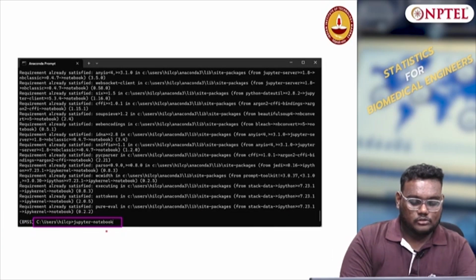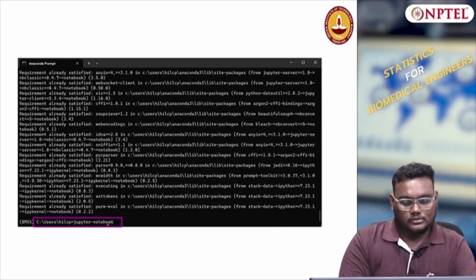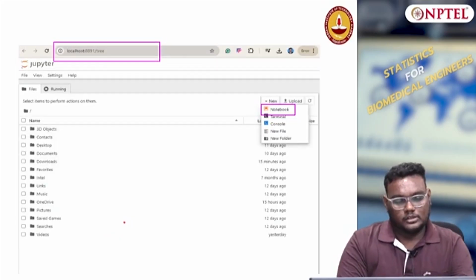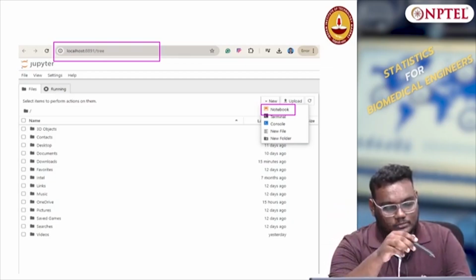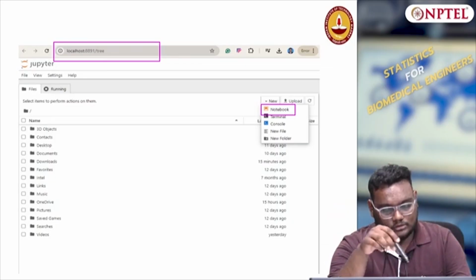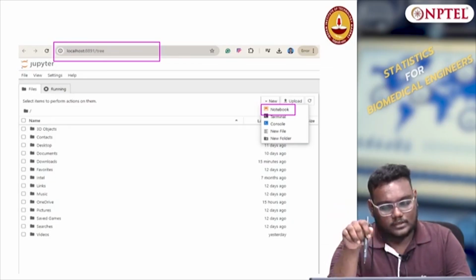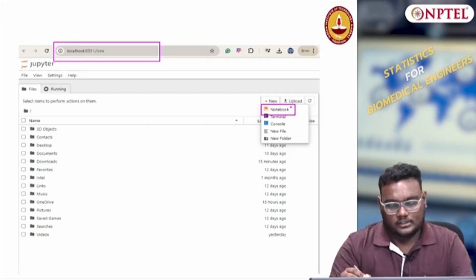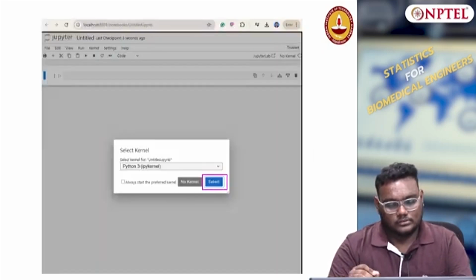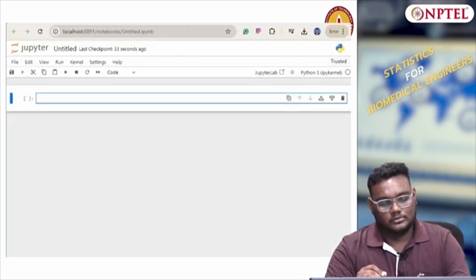So after installing the Jupyter notebook, you just type jupyter notebook and press enter. It will take you to the page which we have previously discussed, the same Jupyter notebook through your browser, and here you can click New, Notebook, and select Python 3. Now you can execute the code.